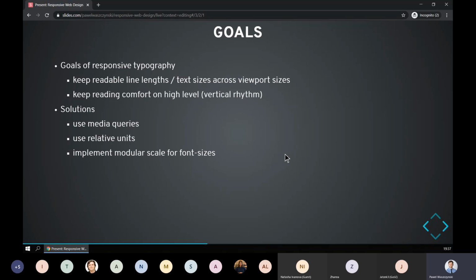So how can we achieve those goals? Using media queries, relative units, and also by implementing a modular scale for our font sizes. I will talk about those on the next slides. The implementation is pretty easy, so there aren't too many CSS properties that you need to know. It's font size, line height, and the width.